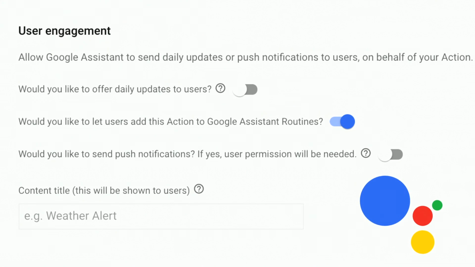It's very easy to include any of these user engagement tools to your action. Simply go to your Actions console and enable the ones that you see fit.